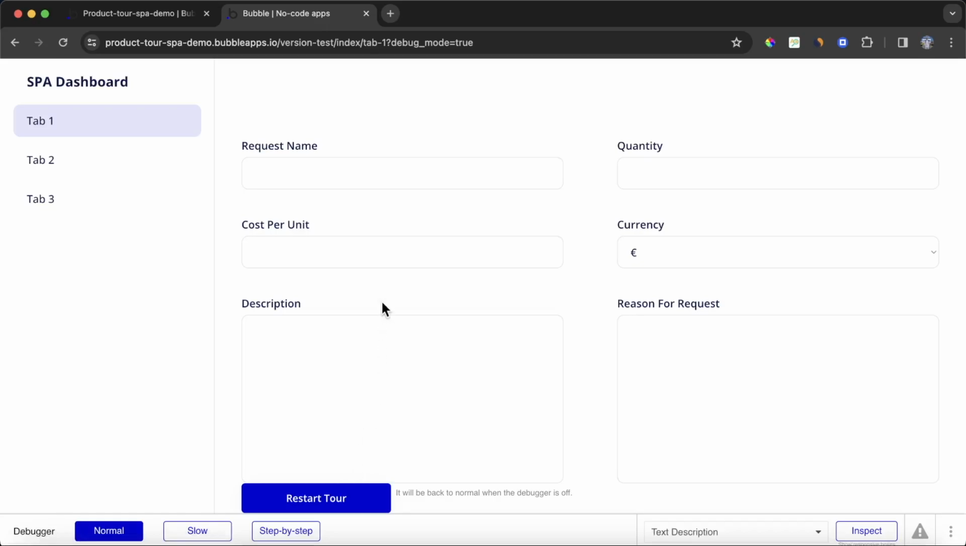So there you go. Bit complicated at times, but I think it's really useful if you're developing a SPA application and you want to give your users a good onboarding experience.